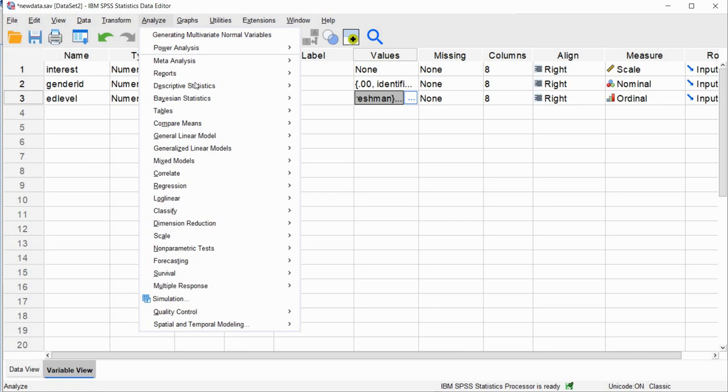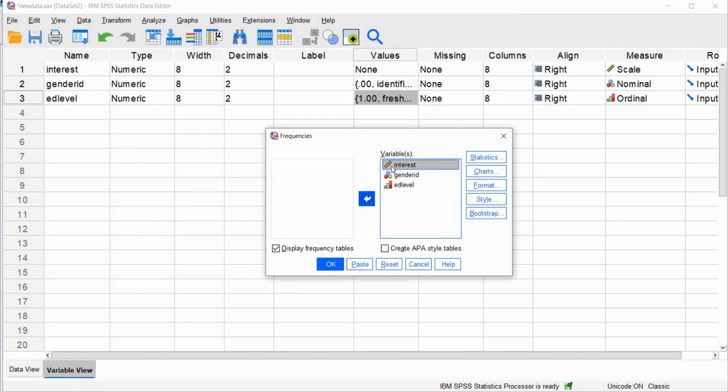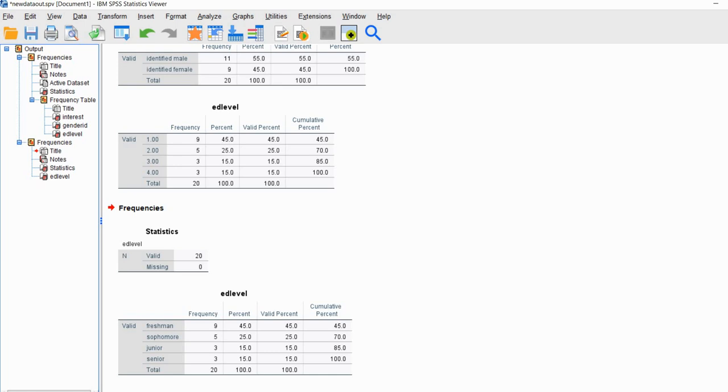So that now if I go back to descriptive statistics and click on frequencies, I'm going to remove these other two right here, and I'll just stick with ed level. Now you can see that the frequencies are associated with the labels themselves of freshmen, sophomore, juniors, and seniors. So it makes reading this a whole lot easier.